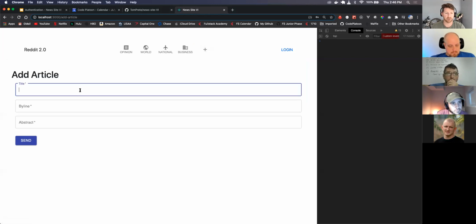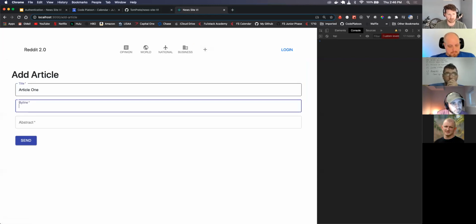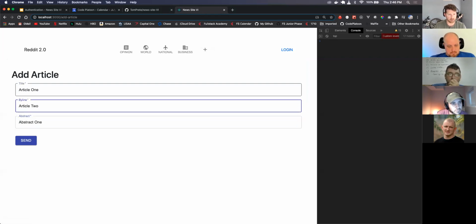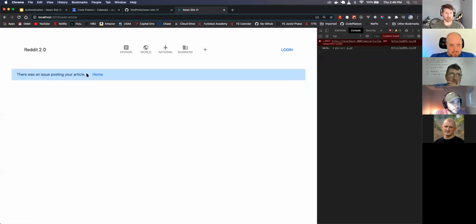I can still post articles, article 1, article 2, abstract 1, byline. I just want to make sure everything works. I can send it. All right, okay. So now it says I can't post an article. That's right, because I'm on news site 6, I need to have an authenticated user. So I've got to have some error handling on the back end. It says post, articles, unauthorized.